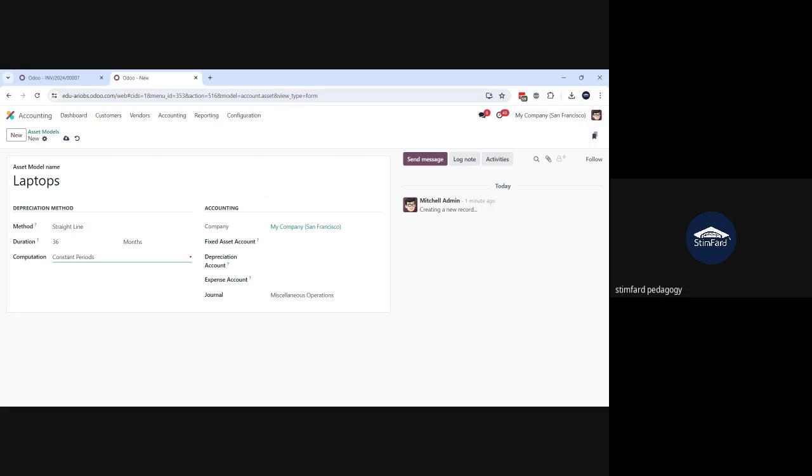So let's say currently for the current month, 23 days have passed, so it will calculate the depreciation for 7 days only. And then for the next month, it will calculate depreciation for a whole month according to the 30 or 31 days of the month. Okay. So I will go with the constant periods. So it will apportion the equal depreciation.